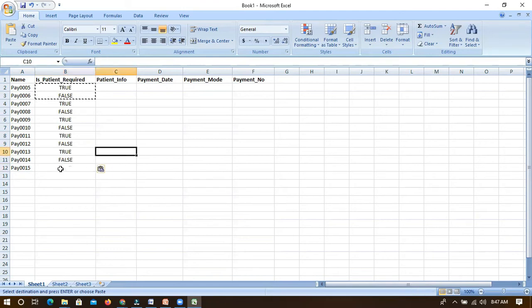If I don't give a value, by default it will take false only. Even if you don't give this value, no issues. It will consider false only, because by default it takes false. If it is something true, it will be considered true. And the patient info.